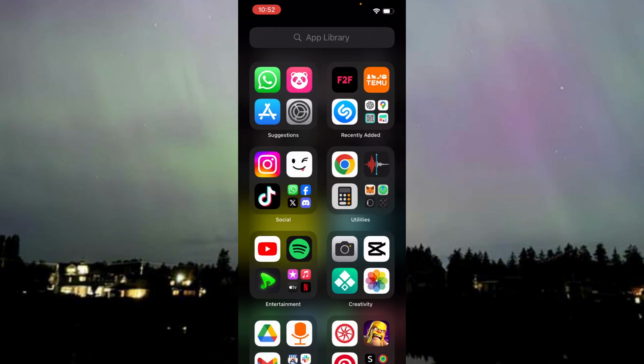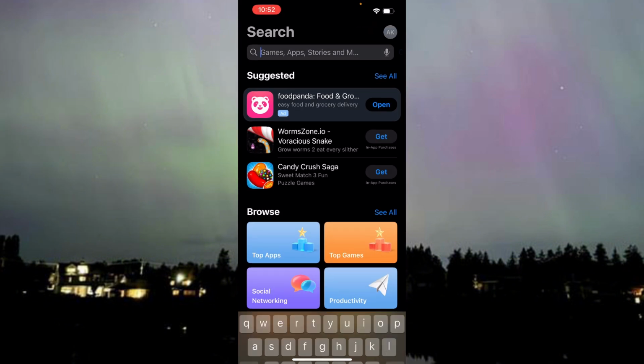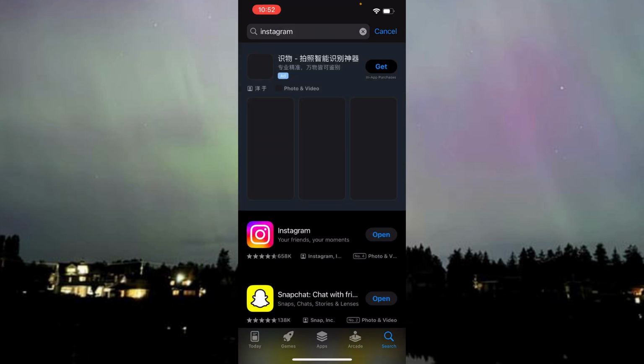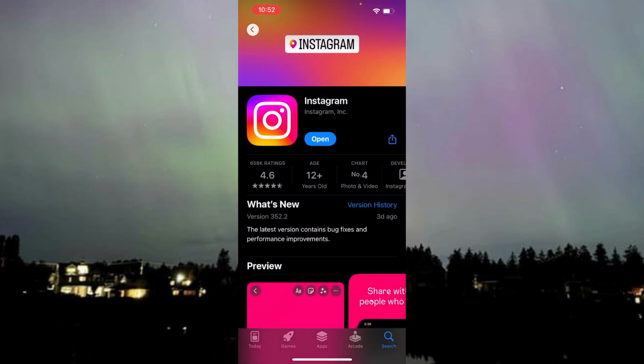What you need to do is just basically go to App Store, and inside App Store just type in Instagram. Once you type it in, you just basically need to update your Instagram if you're not seeing that option. So you just need to update your Instagram.